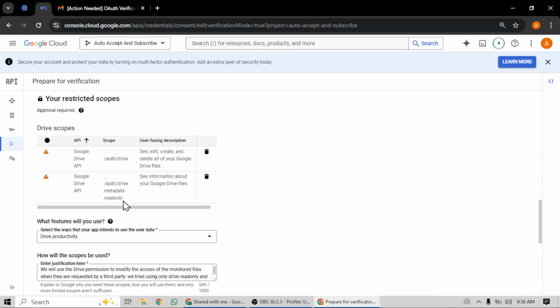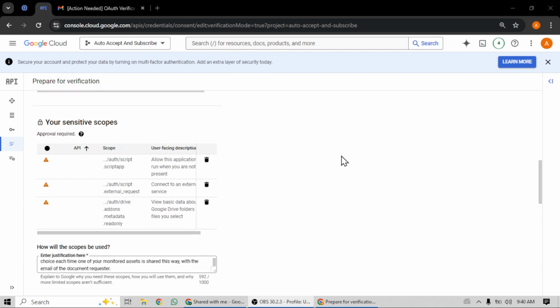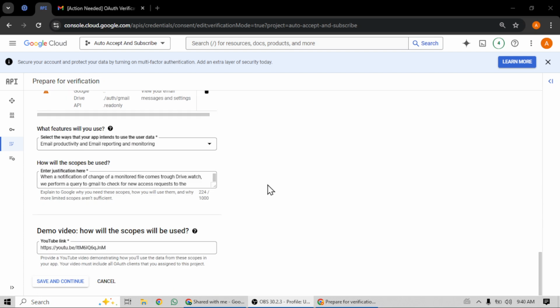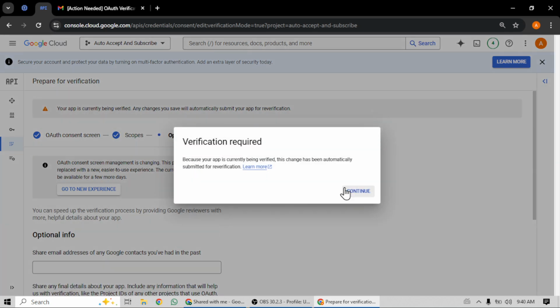So, oh no, we haven't replaced it. Let me fix that. Okay, so now we have actually replaced it. Drive add-ons metadata read-only. This is the one that is required to run the workspace add-on script. So that's that.